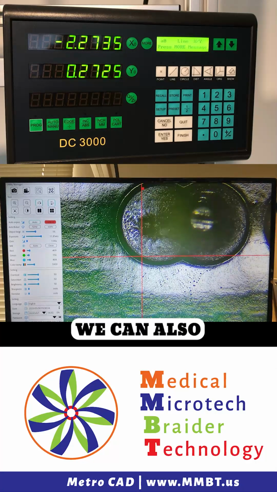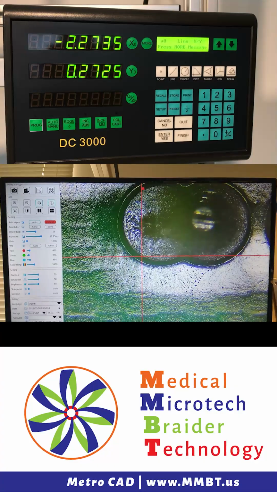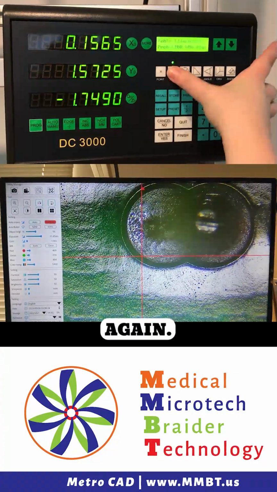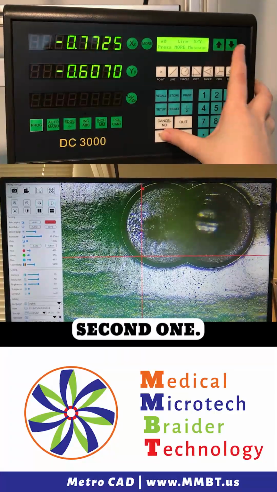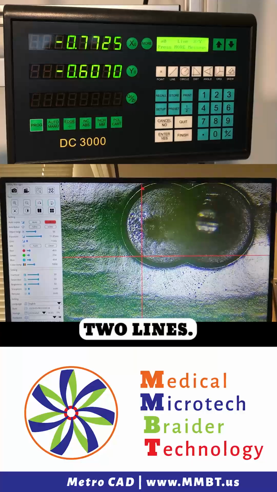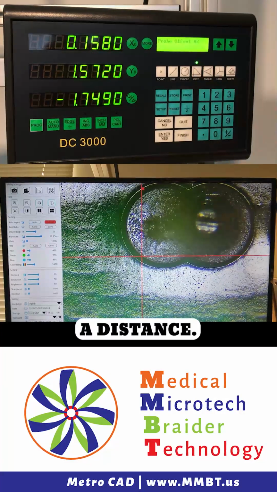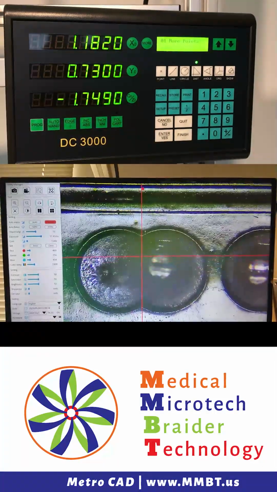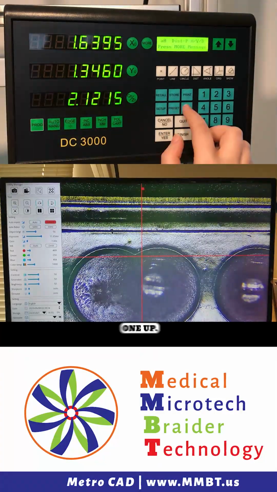We can also do lines between two other lines. So let me grab my line again. Let's do that one and my second one. And I can get the line between the two lines. I can also get the distance between a line. So let me grab a distance. Press enter. Press enter. And now I can bring that one up.